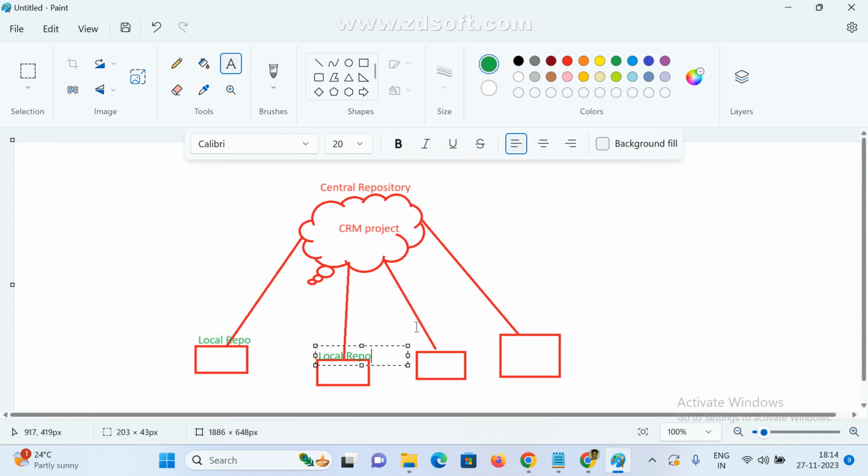Everyone has a laptop or desktop, right? That is nothing but a local repository. So here also a local repo, and this is also a local repo. Everyone is maintaining code in their machine initially. Is that clear? Any doubt here? Local means our laptop or desktop. Okay.